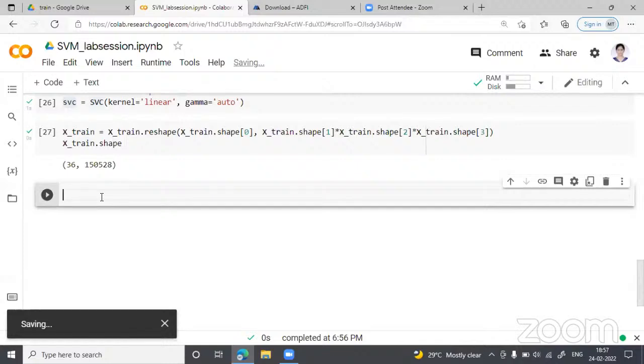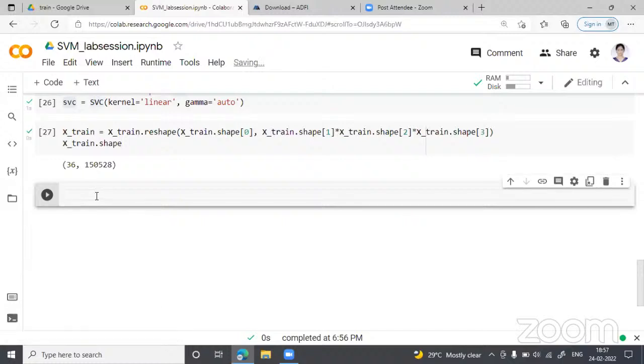The kernel spelling is K-E-R-N-E-L, not A-L. So kindly update it.